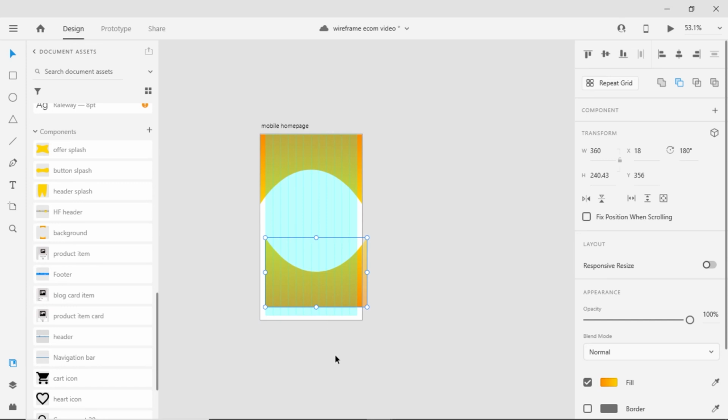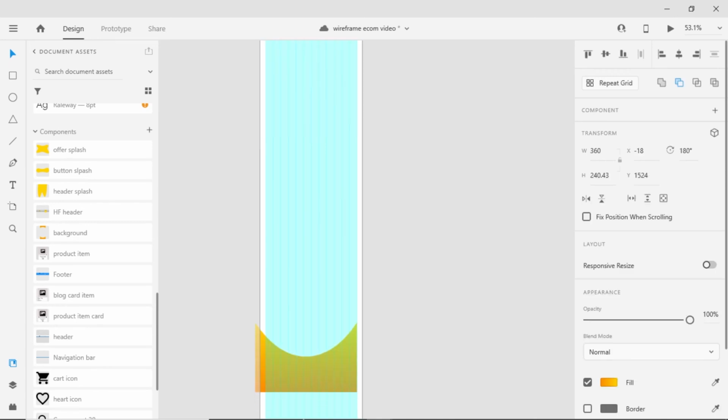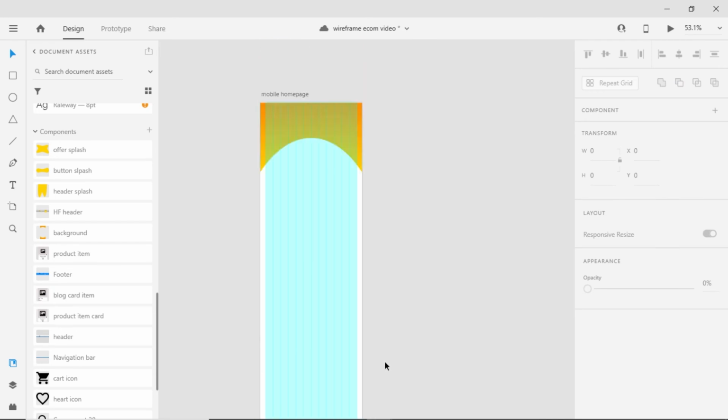Since we will be making our page, so it will be long, so let me extend the side of this. Let's bring it to the bottom. And this time I will not be making a group of this and this because they are very far away and things might come here and there.